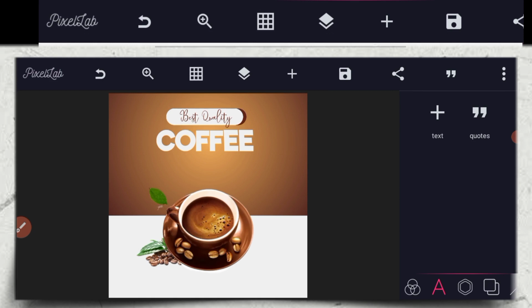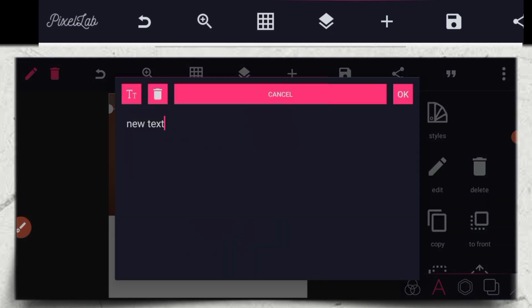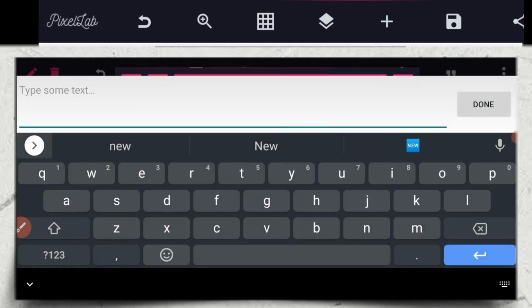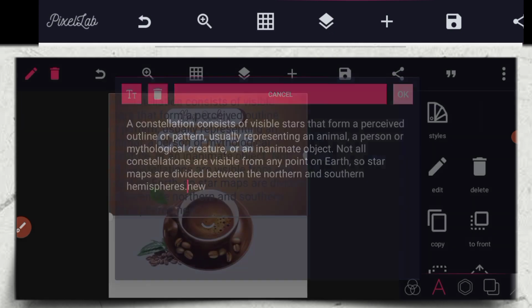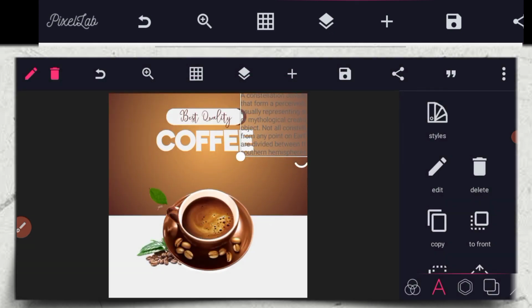Good. After you have placed it around there, the next thing you're going to do is to click on your plus button. You click on text. I have copied something before, so let me bring it out. You can just write anything there, anything like the one that the client gave to you. You just write it there, to make your work look more beautiful.